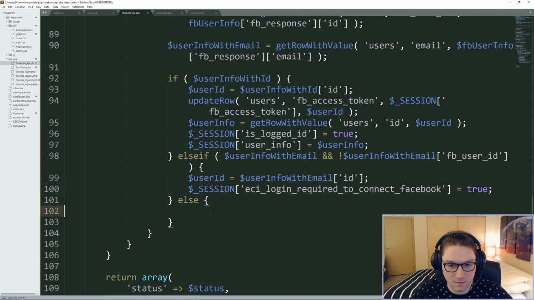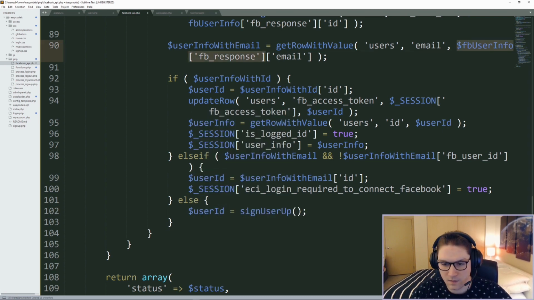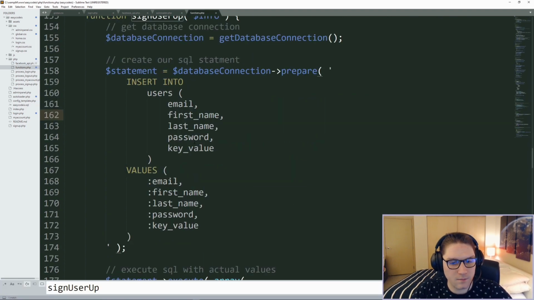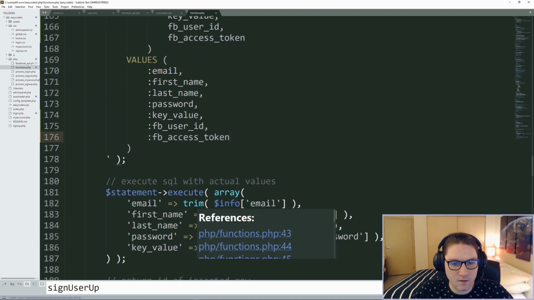Last but not least, we're going to sign our user up because they were not found in the database. And we're going to pass all of the response info we got back for the user into our sign user up function. Currently our sign user up function is missing the 2 fields that we just added, so we're going to add those on. We've updated our prepare statement. Now we need to update our execute statement.